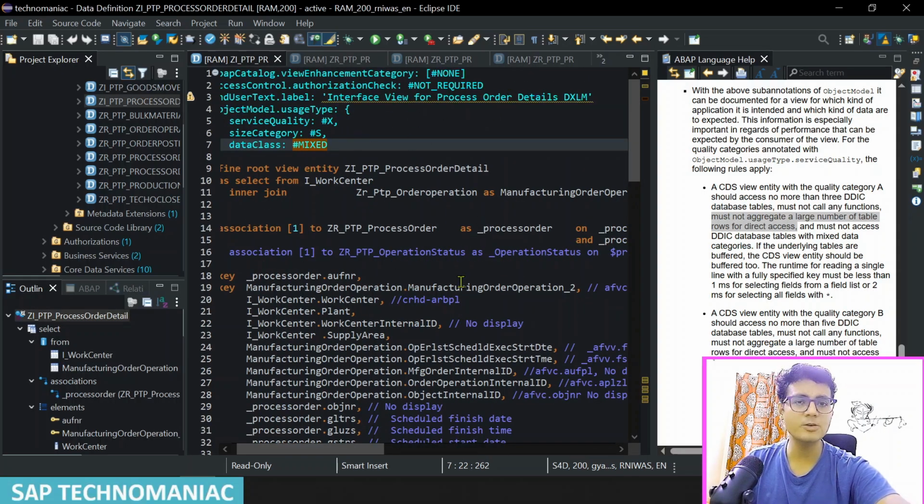Based on that, for each and every CDS you have to define your service quality. Definitely it will improve the performance. You can check it with and without applying it. I was not able to show you here because I don't have the data. If I try, there will be a very negligible difference, and sometimes you will get almost equal results, so I don't want to do that.